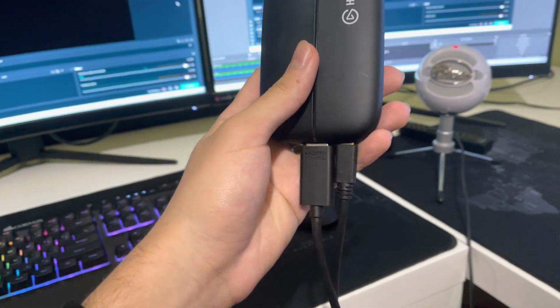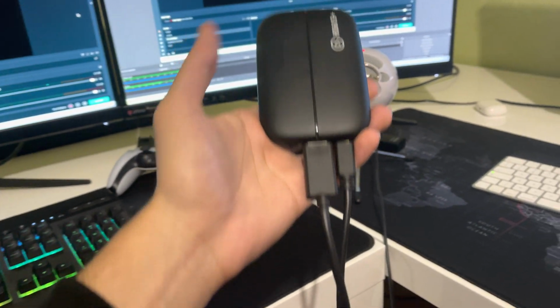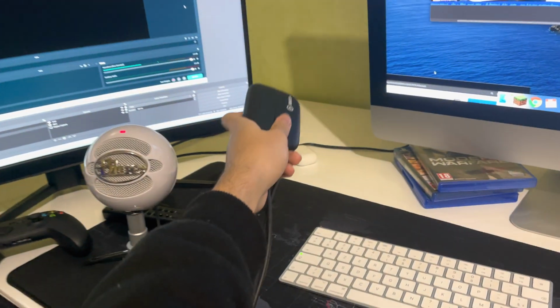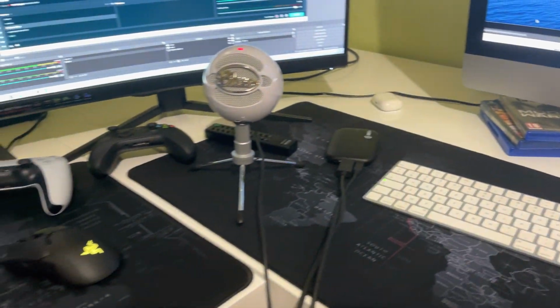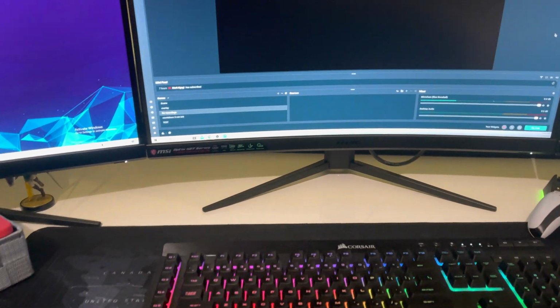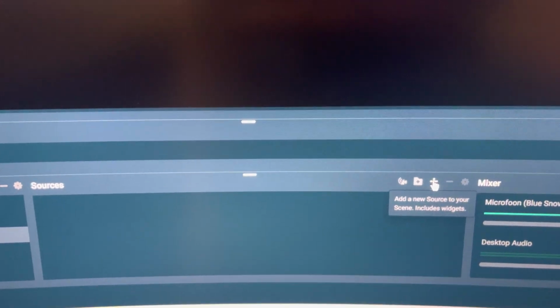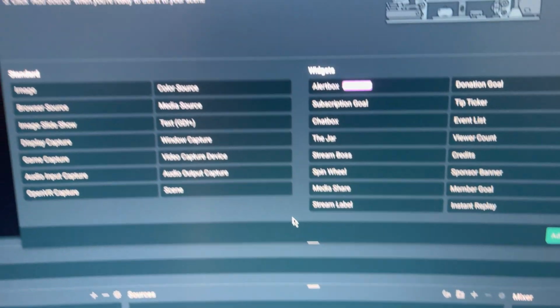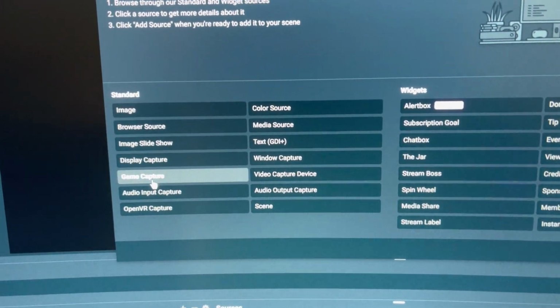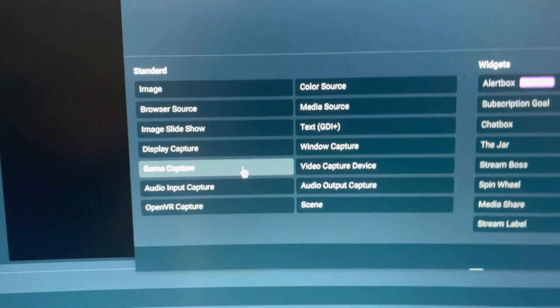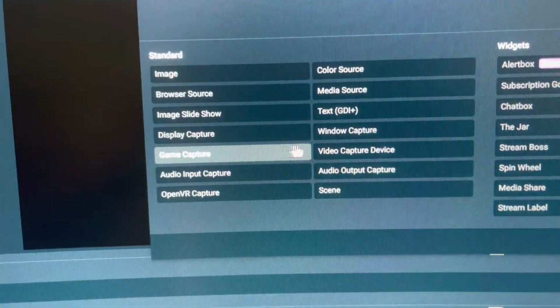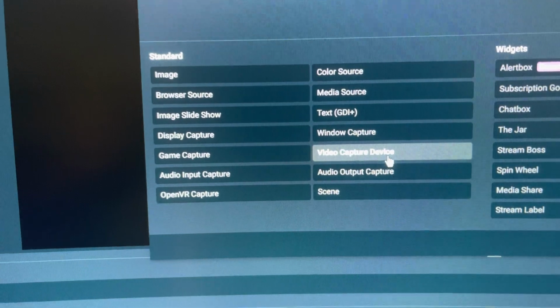Now, once you have connected it, it's really simple. Just leave it like this. Now I'm going ahead and going over to source. I'm also gonna give you some tips, guys. If you go to add source, you have two types you can add: game capture, and video capture device.